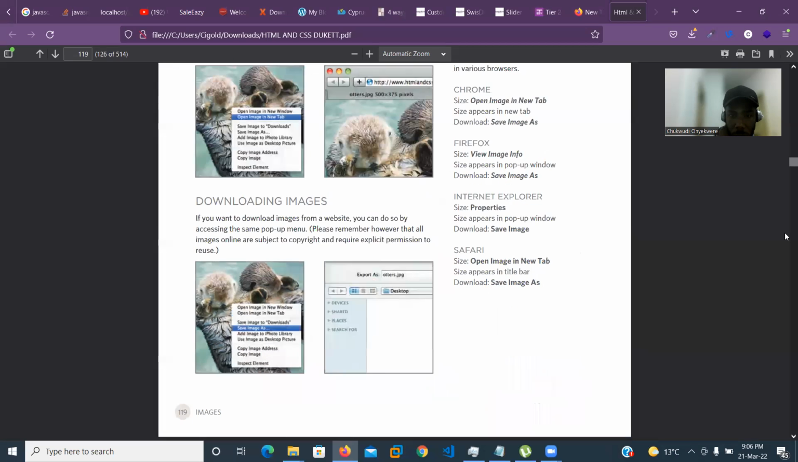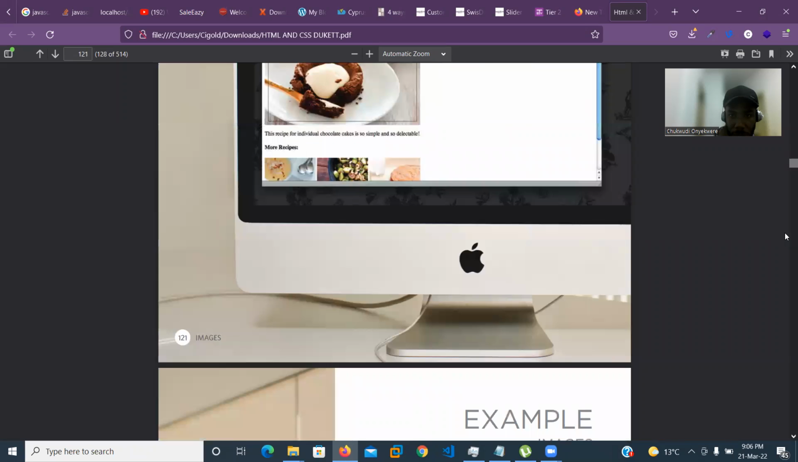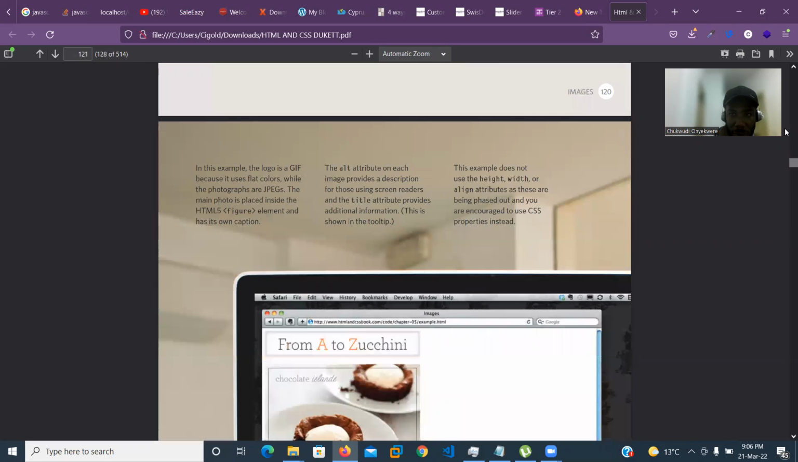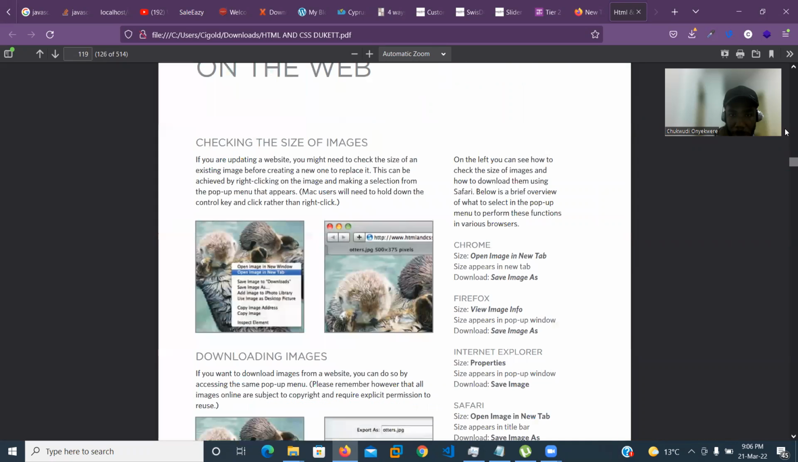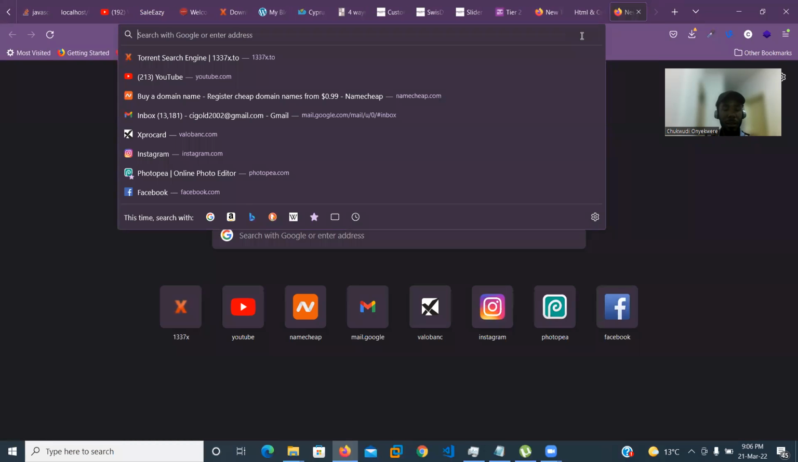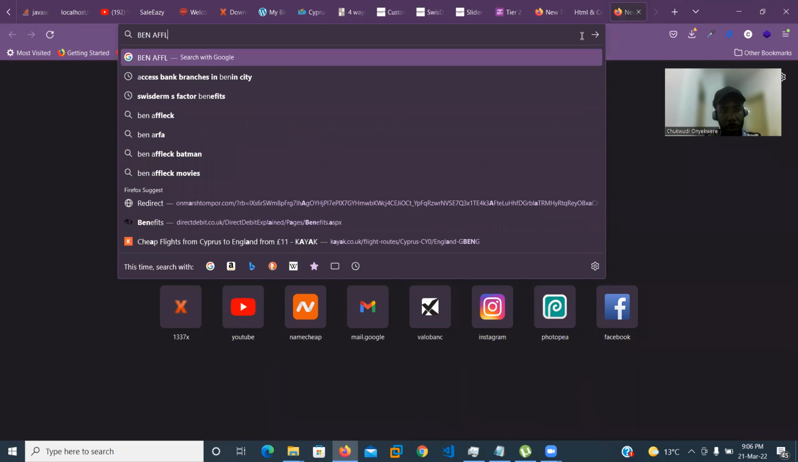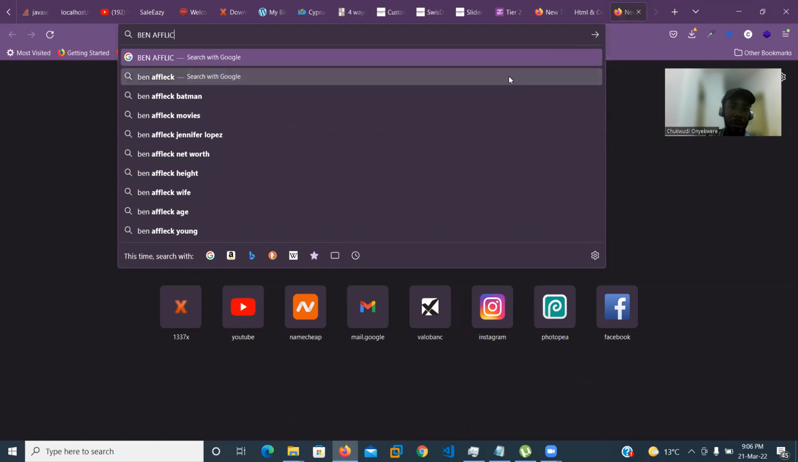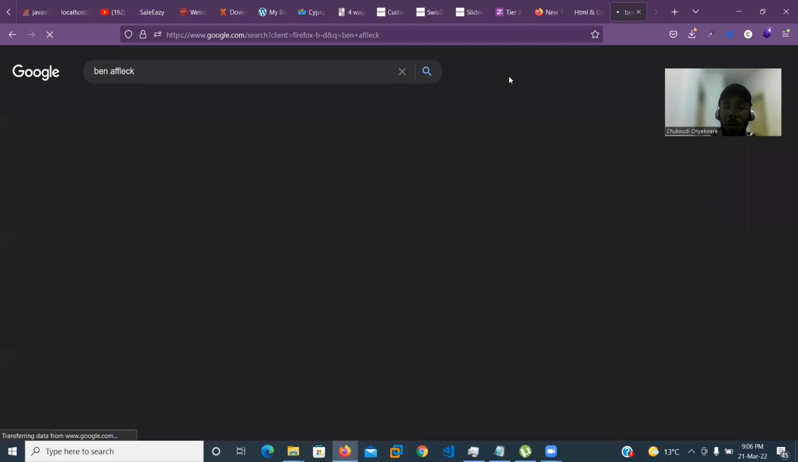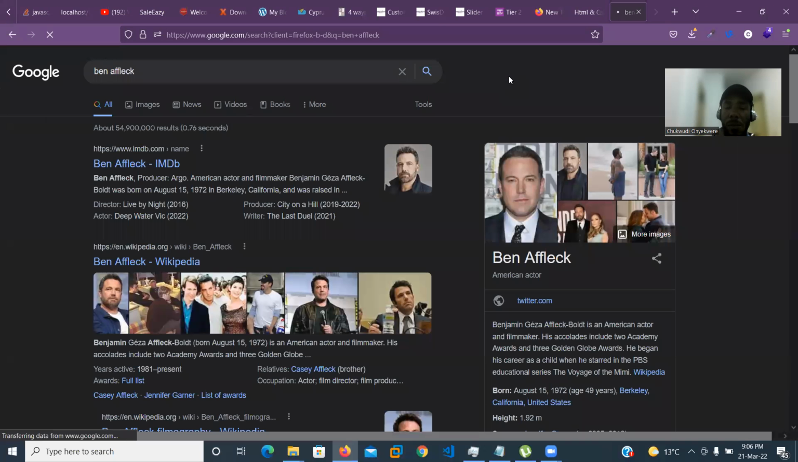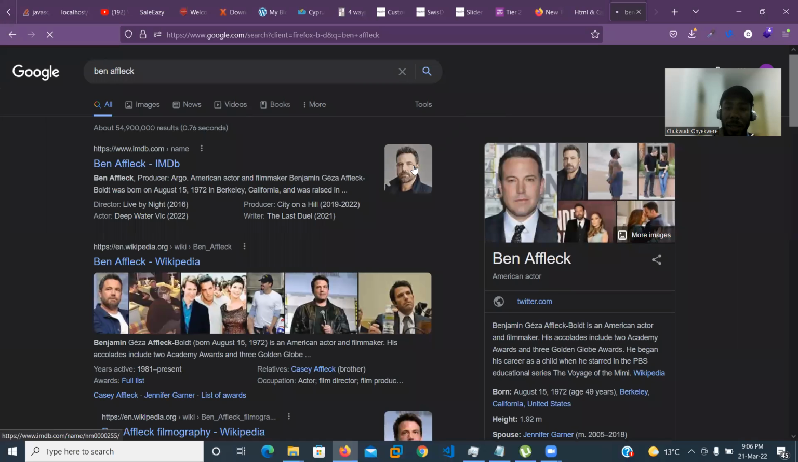So walk you guys through. I think that should be okay. So let me touch one last part. Let's say we have an image. Let's say, for instance, you can see this guy right here. That's Ben Affleck.